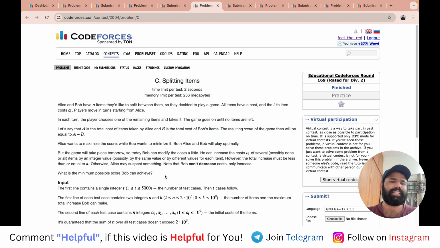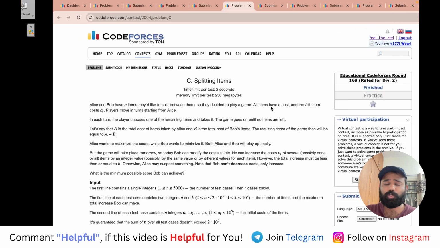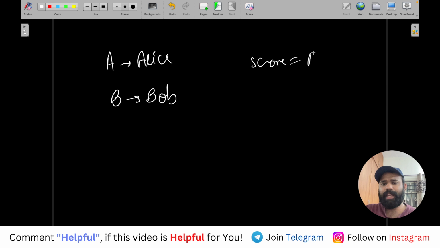This one simply says that there are some items present. And Alice and Bob will choose the items one by one. First, Alice will take an item, then Bob will take an item. Finally, A will be the cost of items that Alice has taken, and B will be the cost of items that Bob has taken. And the total final score of the game will be A minus B. Obviously, Bob is trying to minimize the score, and Alice will try to maximize the score. Maximize and minimize simply mean that Alice wants to increase the value of A, and Bob wants to increase the value of B. That's it.